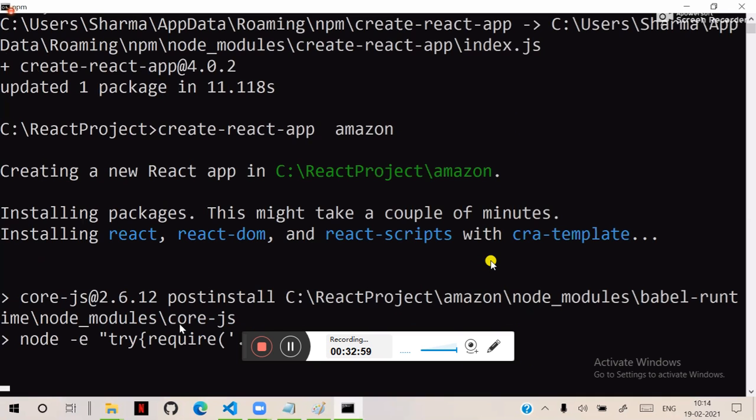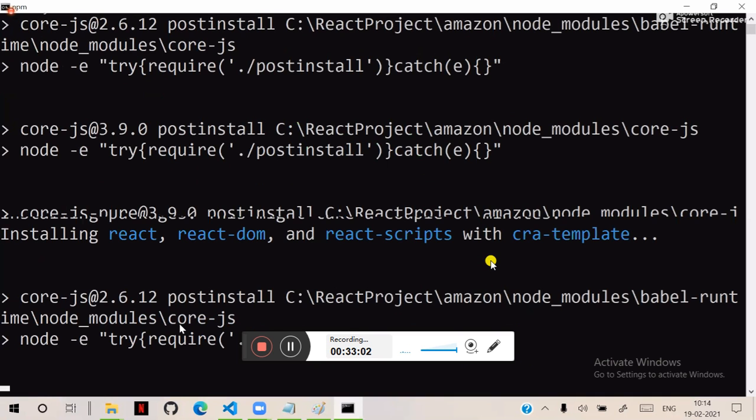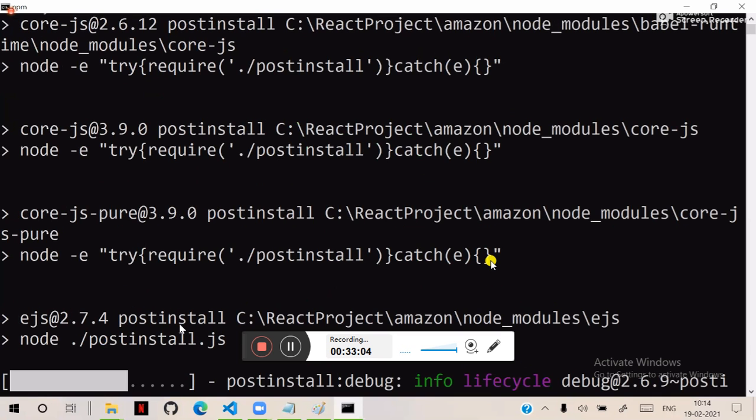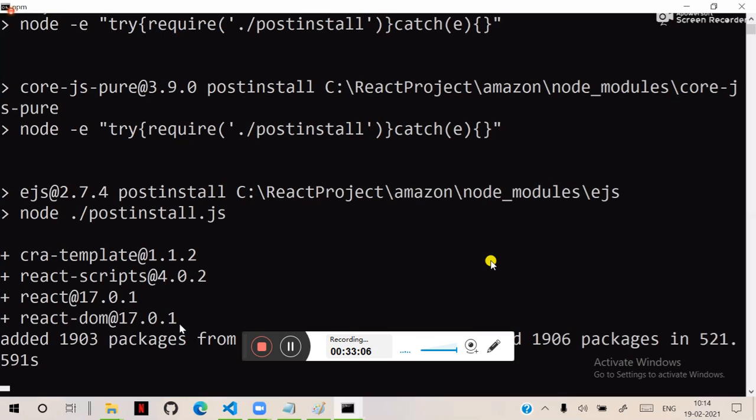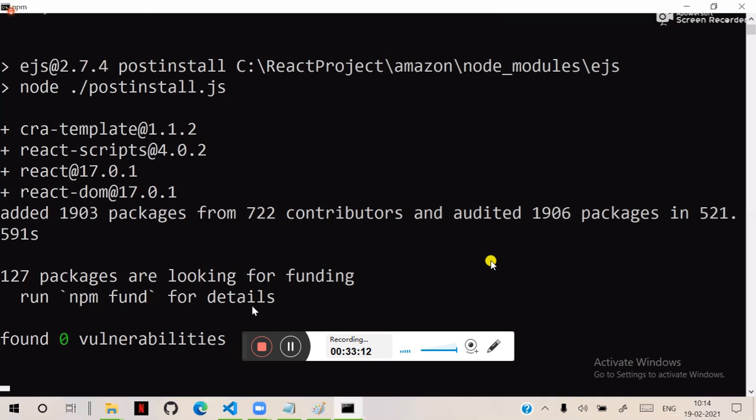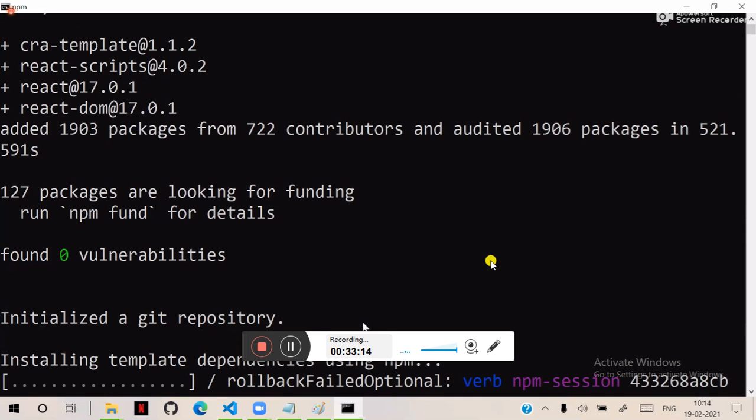Okay, so it is finishing up installing everything. That is done. Successfully added. Once it is successfully installed, everything is successfully configured.